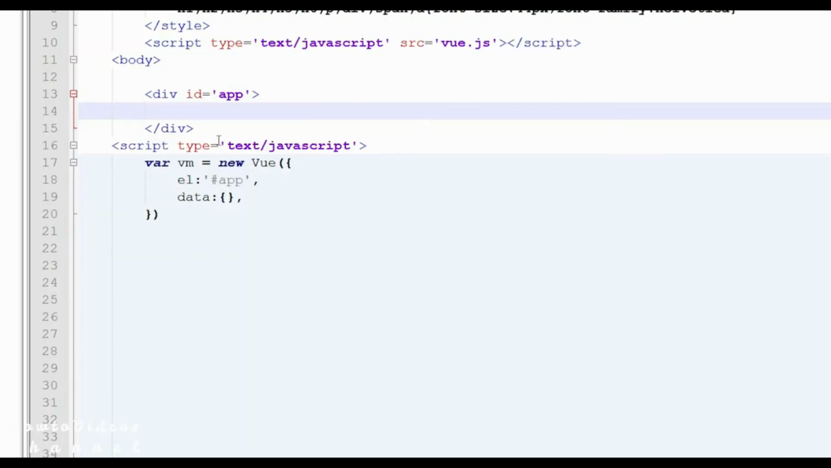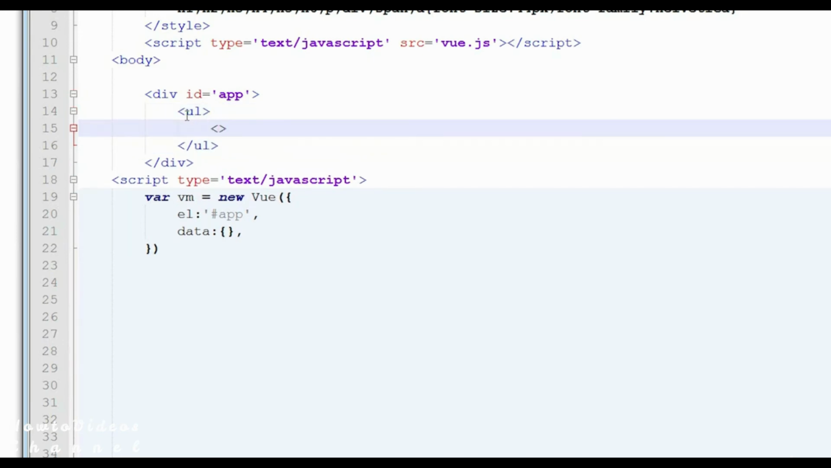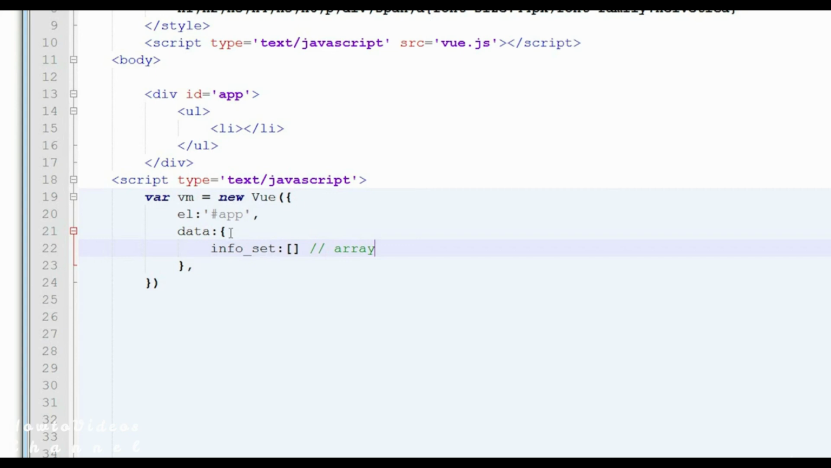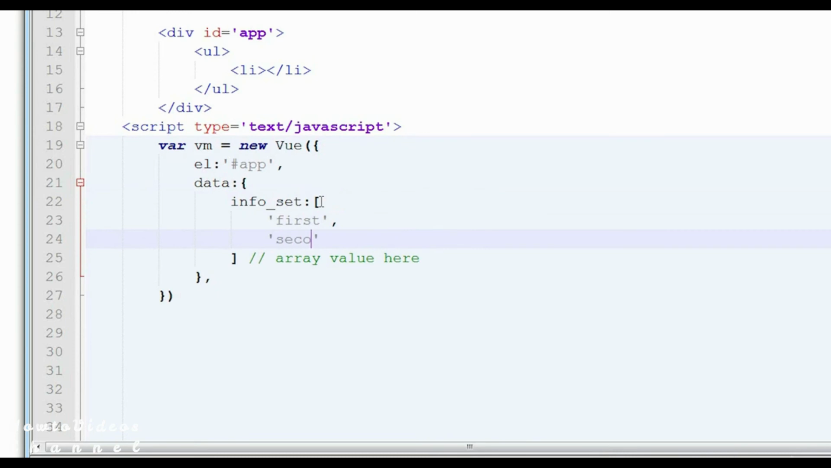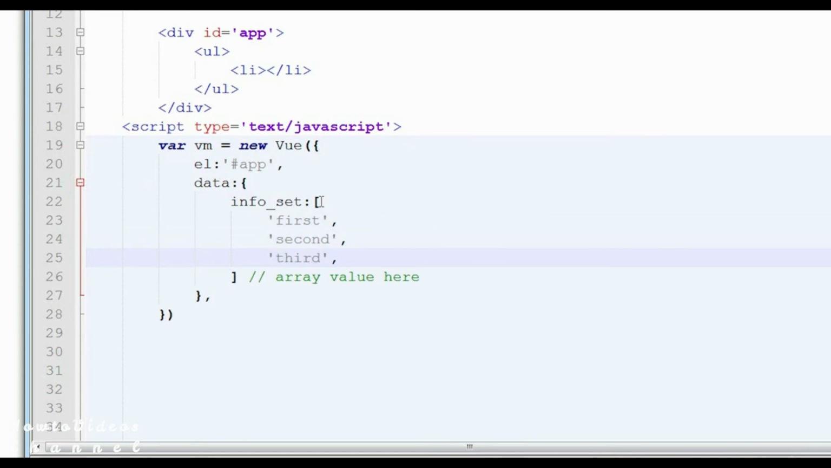First, let's try a simple application of it. We have a parent div here. It is controlled by the Vue instance below. Inside the div, we put a UL tag and an LI tag. Then, we go to the Vue class. In data, we set a new property called infoSet. The value of the infoSet property is an array. Inside it, we put 5 array elements. We want to display these 5 values in LI tags, 1 value, 1 LI tag.